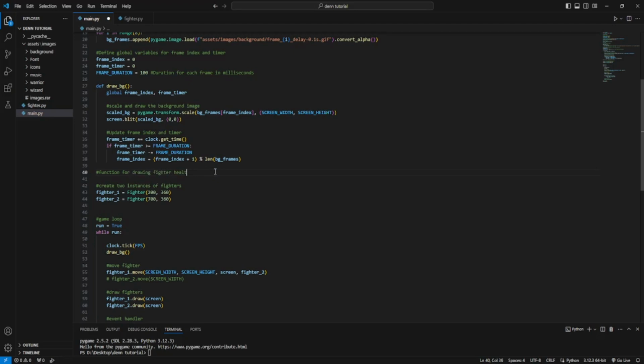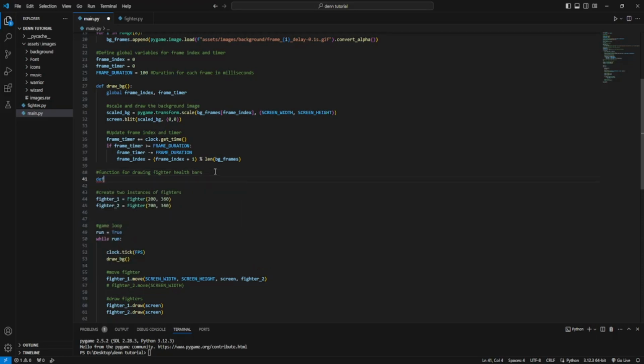Instead, to do that, I go back into my main game file, and underneath my draw background function, I will create another simple function to draw these two health bars. I'll add a comment to say function for drawing fighter health bars. And I say def draw_health_bar.